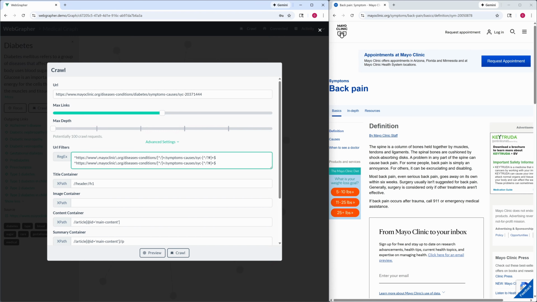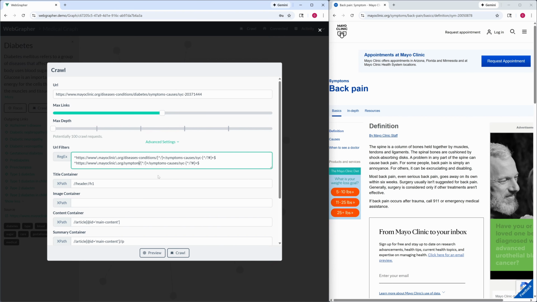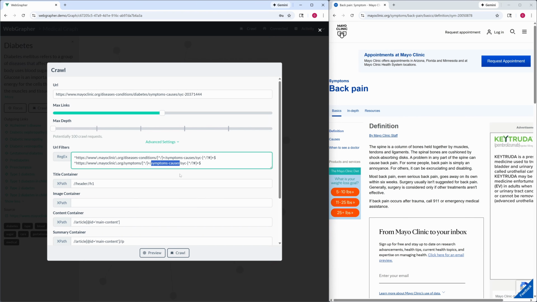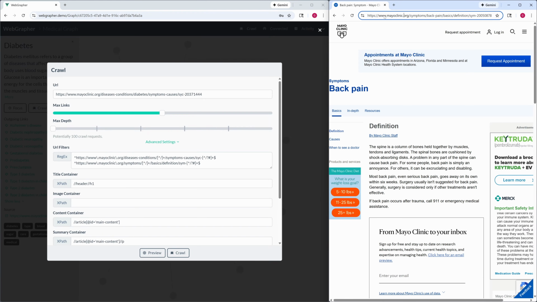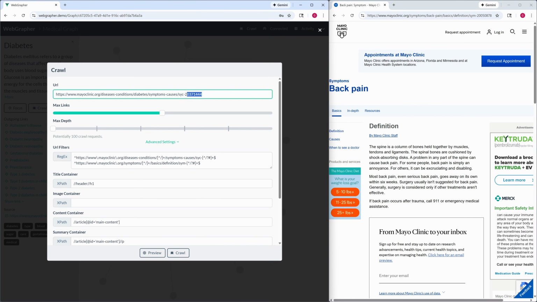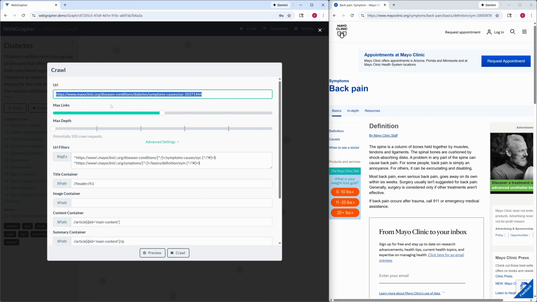Notice instead of disease conditions, we have symptoms. Instead of symptoms causes, we have basics/definition. Instead of SYC, we have SYM, followed by the identifier to the end of the string. Let's copy the URL for back pain into the form so we can crawl the page.